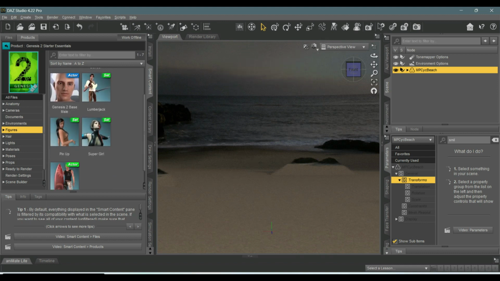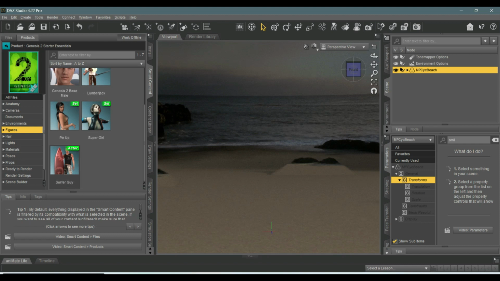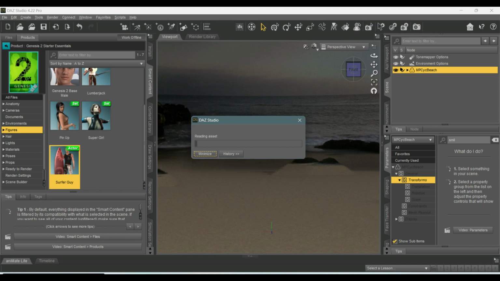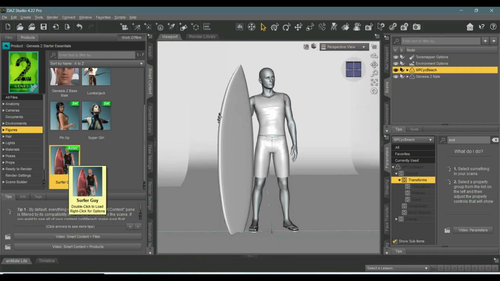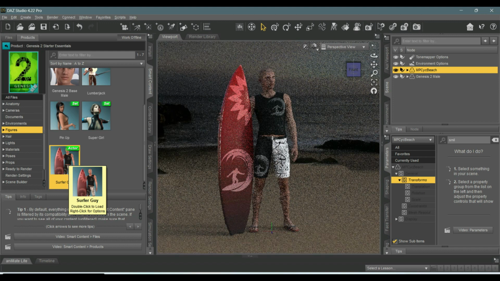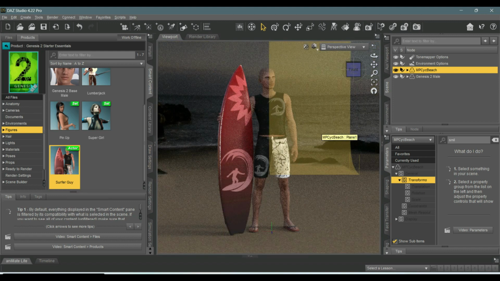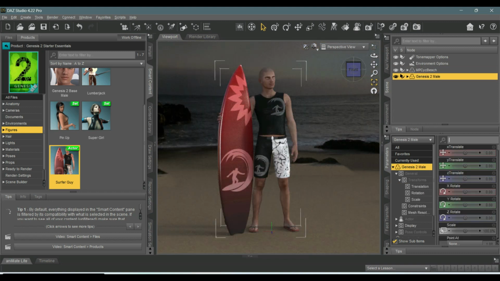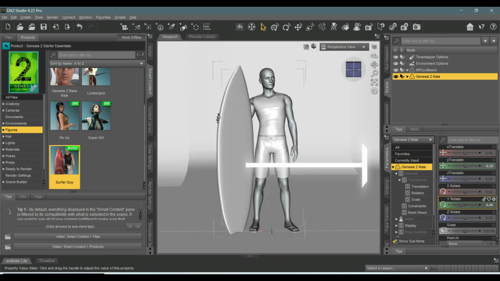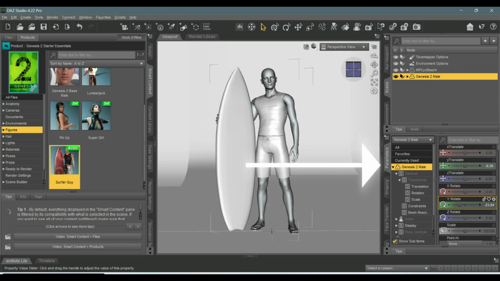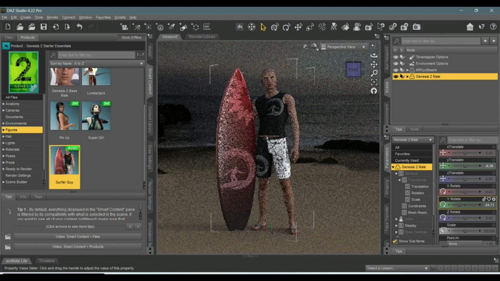Look through our figures again. This time I decided to use a figure or a model that's already ready to be used, since with Genesis we did it manually. So here is our surfer guy that's already ready for us. Getting him turned around. There he is.